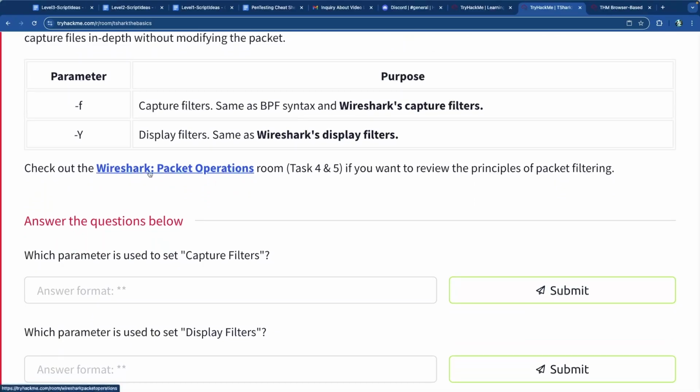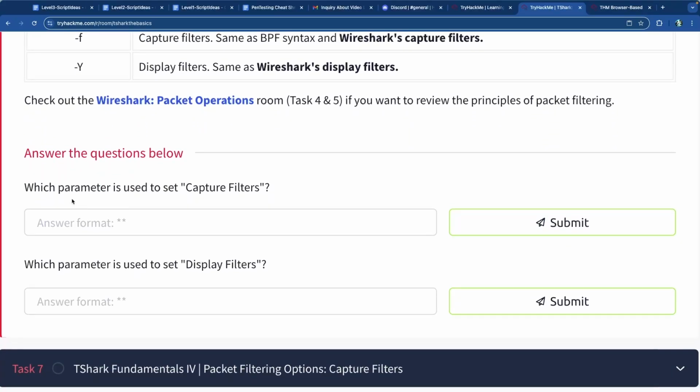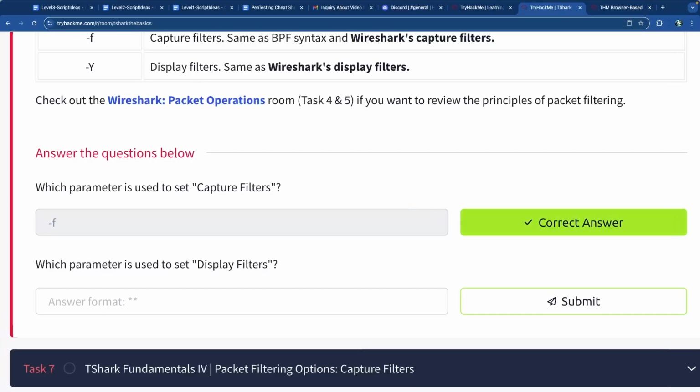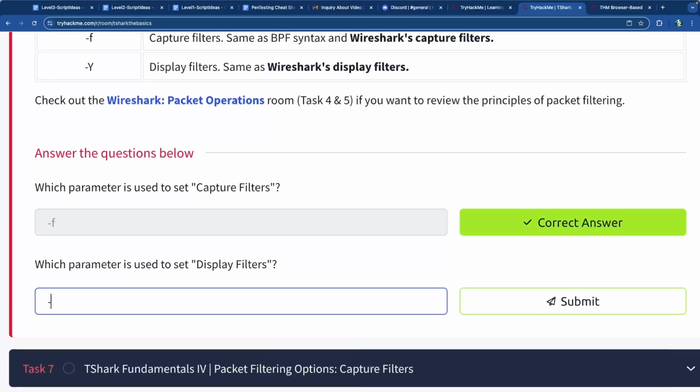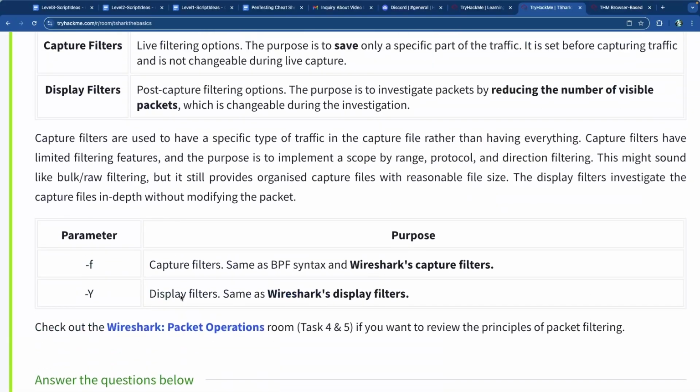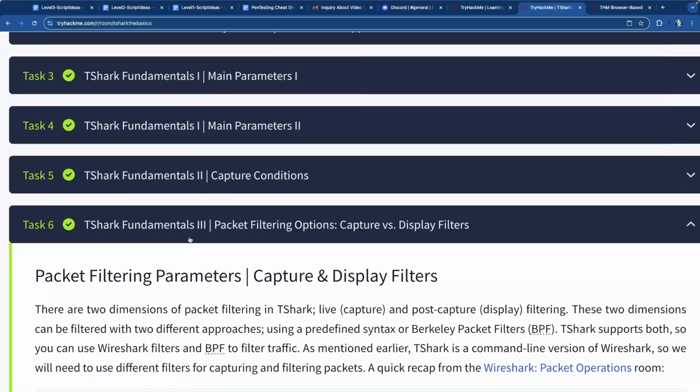So the packet operations video for Wireshark will show you a lot about the principles of packet filtering, either in the capture filters or the display filters. And that is, again, part of the videos that we recorded for Wireshark, and those are actually available on this channel as well. So let's get to these things. It says which parameter is used to set capture filters, and as we can see on the screen, it is the -f parameter, and display filters are used with the -Y parameter. So easy does it, easy money.